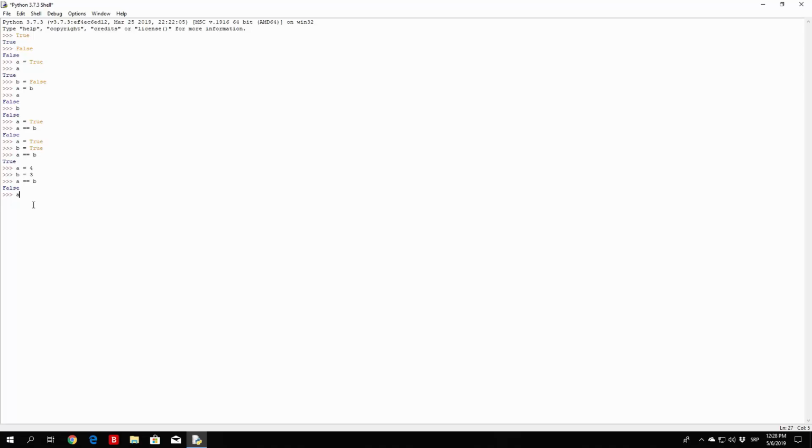Now let's see what it prints out once the actual values are correct. So b equals 4, not 5. And then we compare them, and now this is true. As I said, this is mostly used in loops, so while true, while false, and so on. We can set the variables to be either true or false.